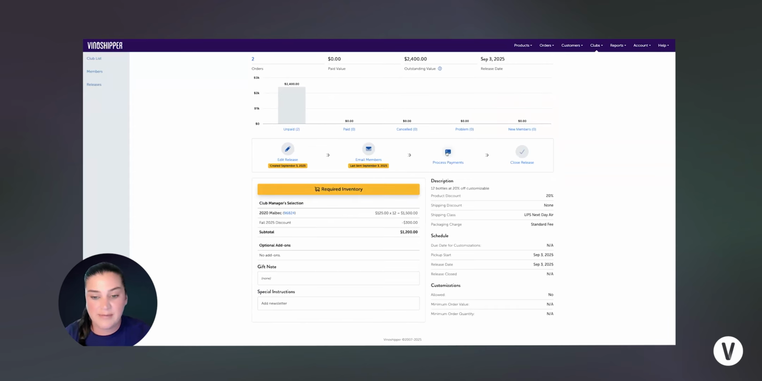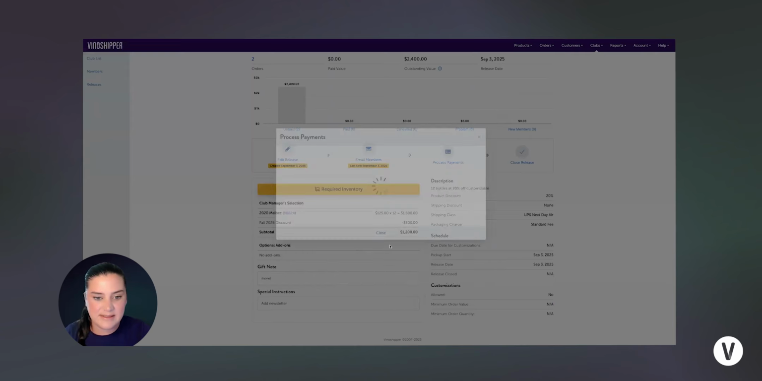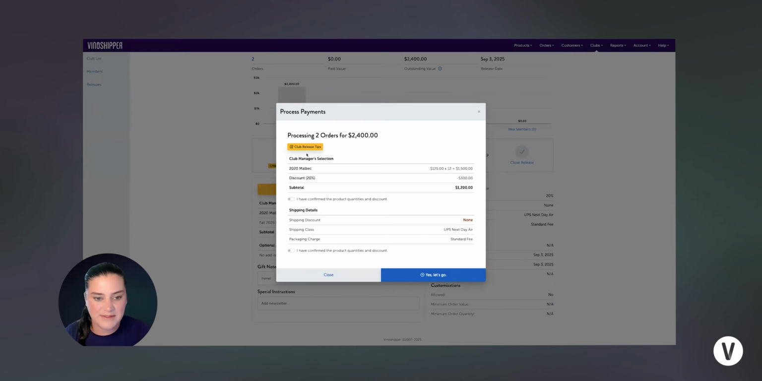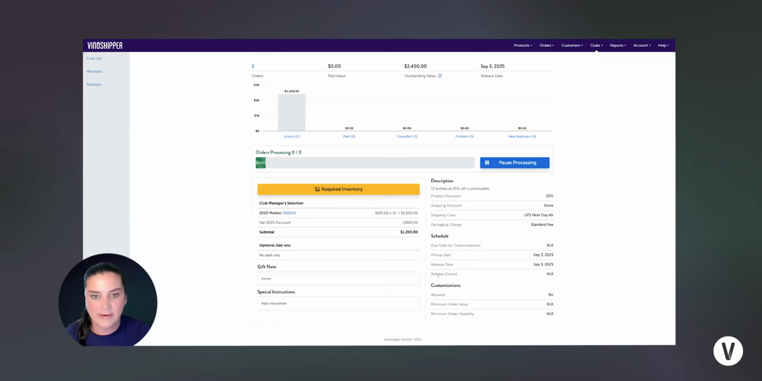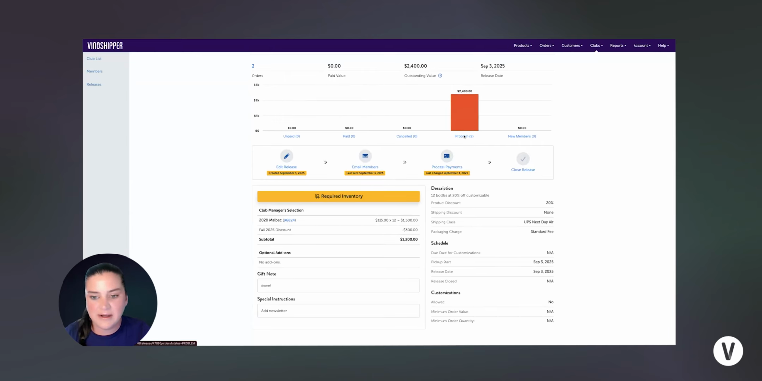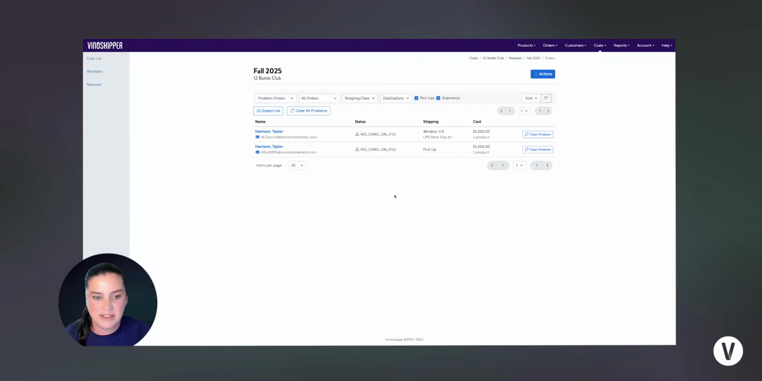So the next step from there will be to process the payments. I'm going to have to look at and just confirm the product quantities and the discount, as well as the shipping details, and then we can go ahead and go forward. And now I can see I've got one order processed. I can also see I have 2 in the problem. So we can go here and click on our problem orders and see what the issue is.